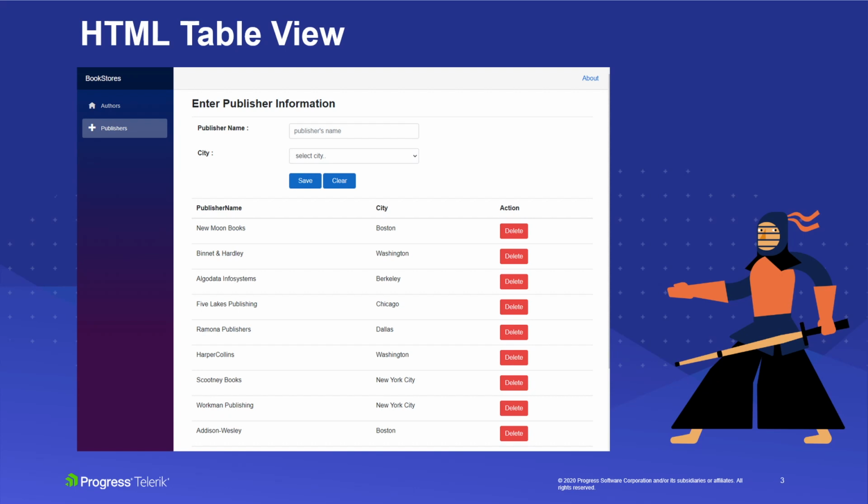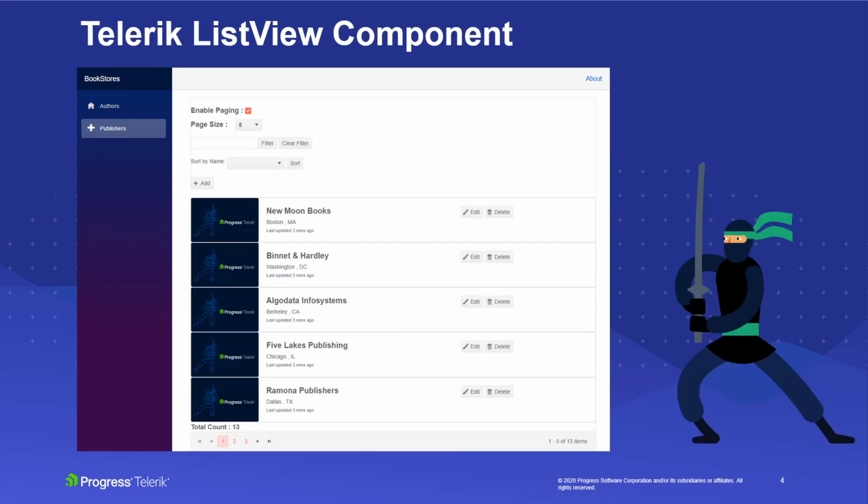So to learn about Telerik's ListView component, I've added a Publishers page in my Bookstores app. But instead of showing publishers in an HTML table, I would like to use Telerik's ListView component. We'll talk about how we can add templates to customize items in our ListView component. We'll also talk about the header template and footer template. In the header template, we can add some controls to customize the component, and in the footer template, we can show the number of items in the list.